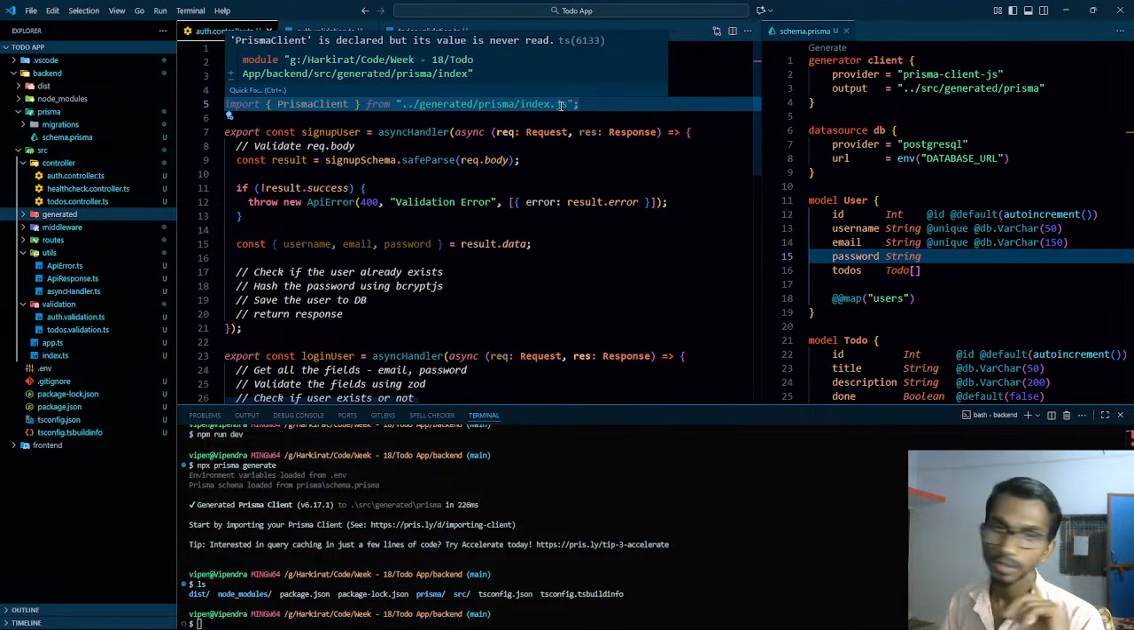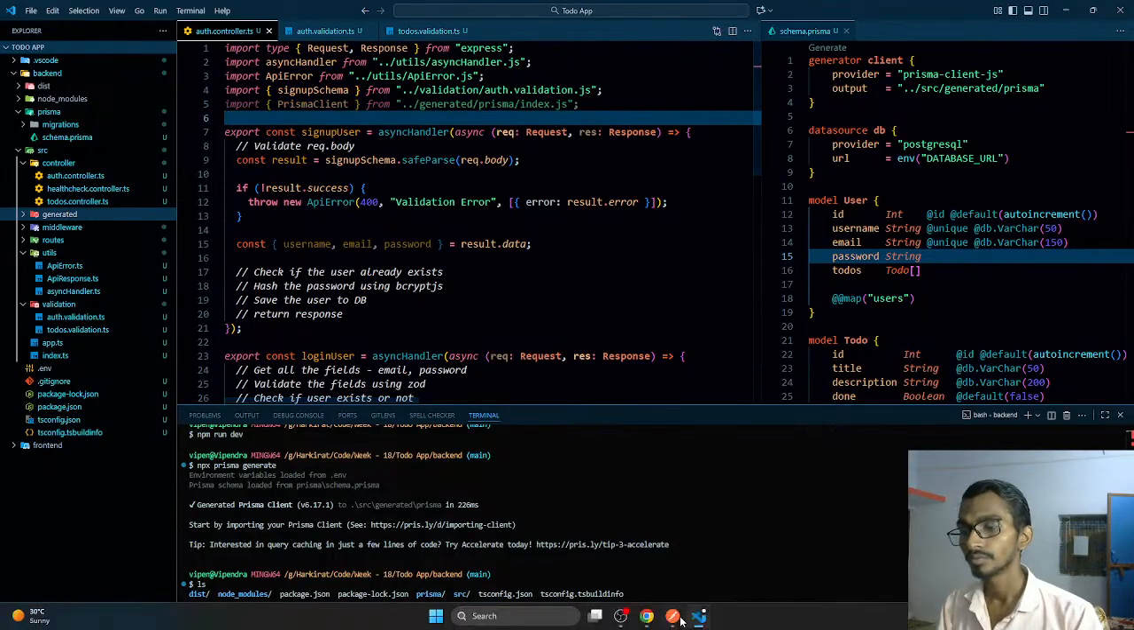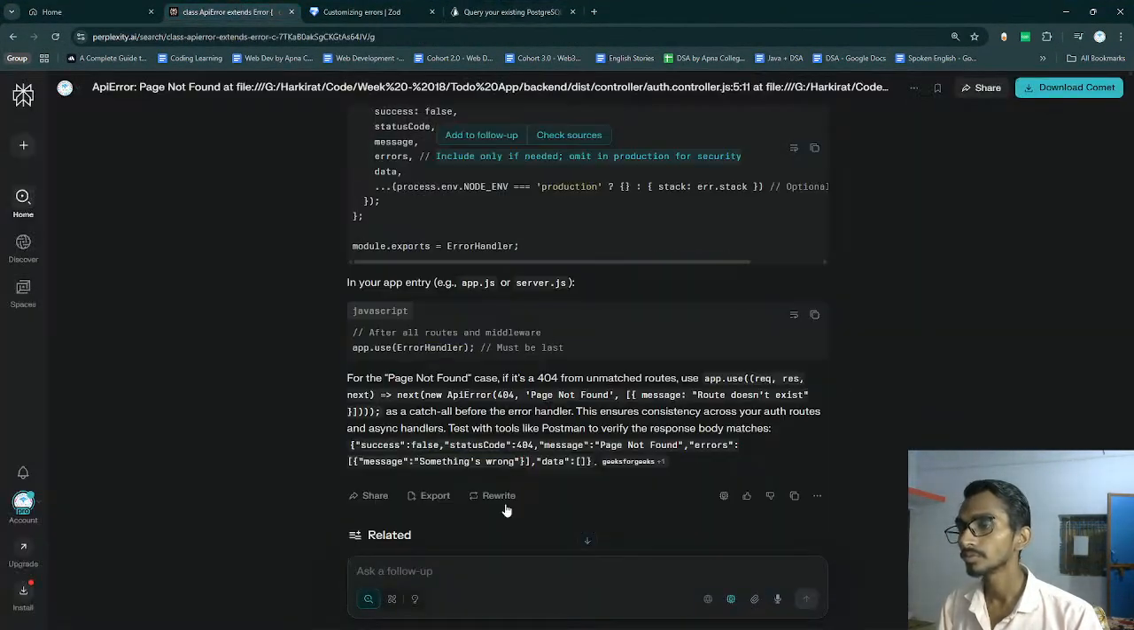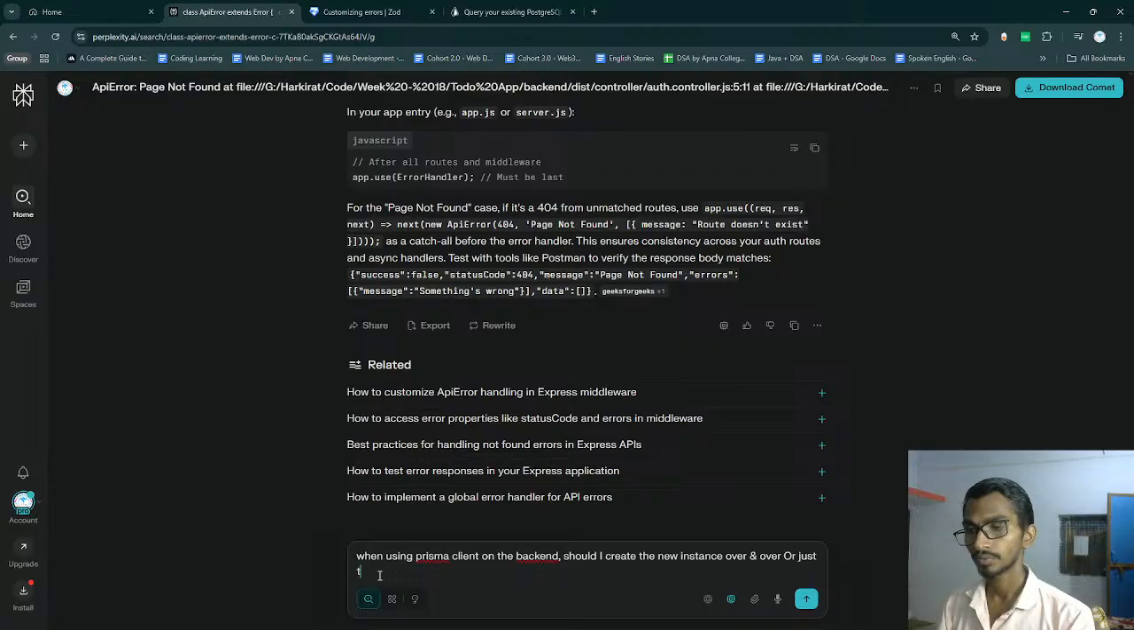Will you have to get it over and over, or will you get it once and then export it? When using Prisma client on the backend, should I create the new instance over and over for all the files, or just create the instance once and export it?